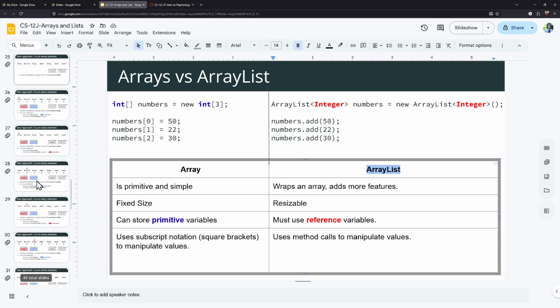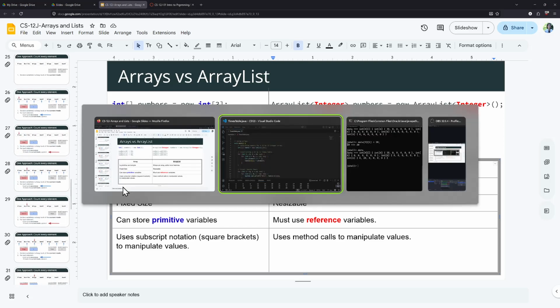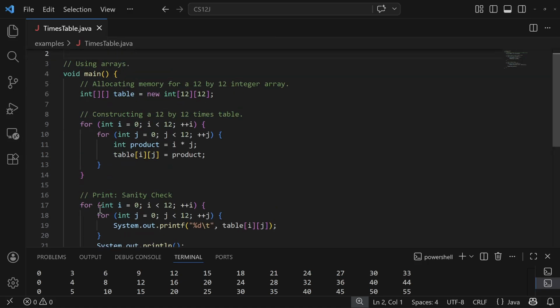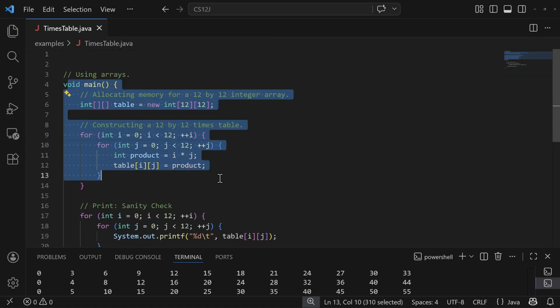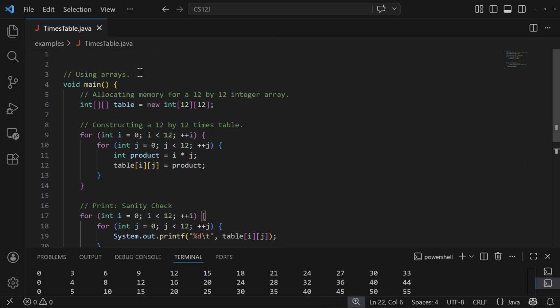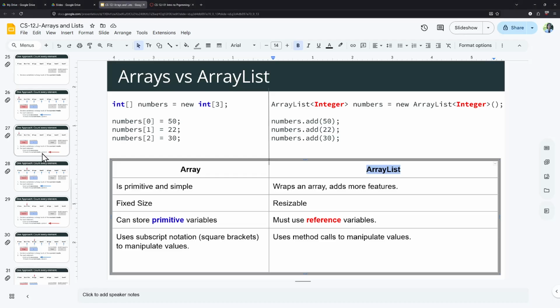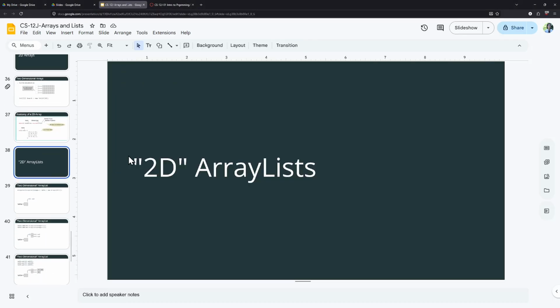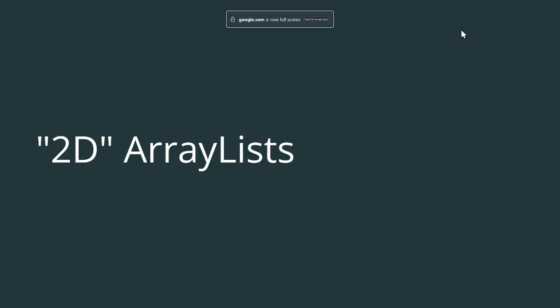All right, so we don't need to use an array list actually. I'm perfectly happy with this representation. It's very easy to read and very easy to implement. But we should talk about two-dimensional array lists. These are useful for jagged things. All right. So here, let me explain what jagged means real quick.